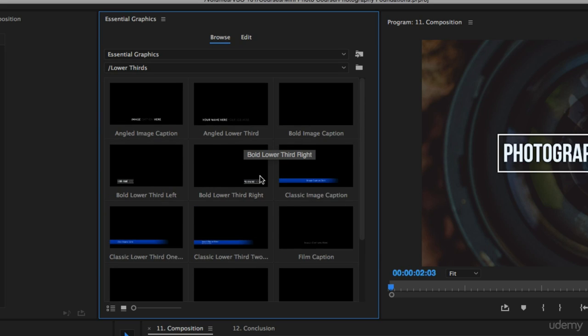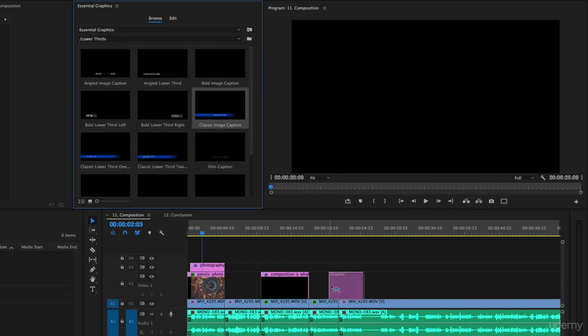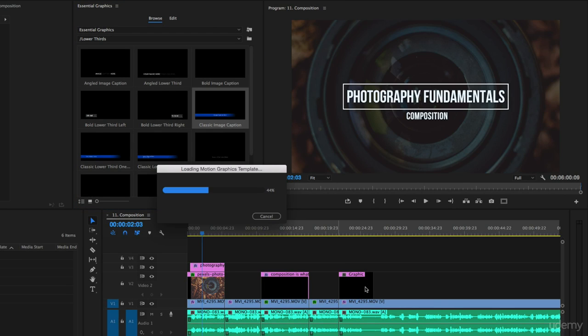And to use any of these, we can just click and drag it down onto our project, onto the new sequence above our video clips. It will take a little while for it to load. That's something that I've noticed once you drag it down. It takes a little bit of time to load. It must just be gathering all that data to bring it up to speed.